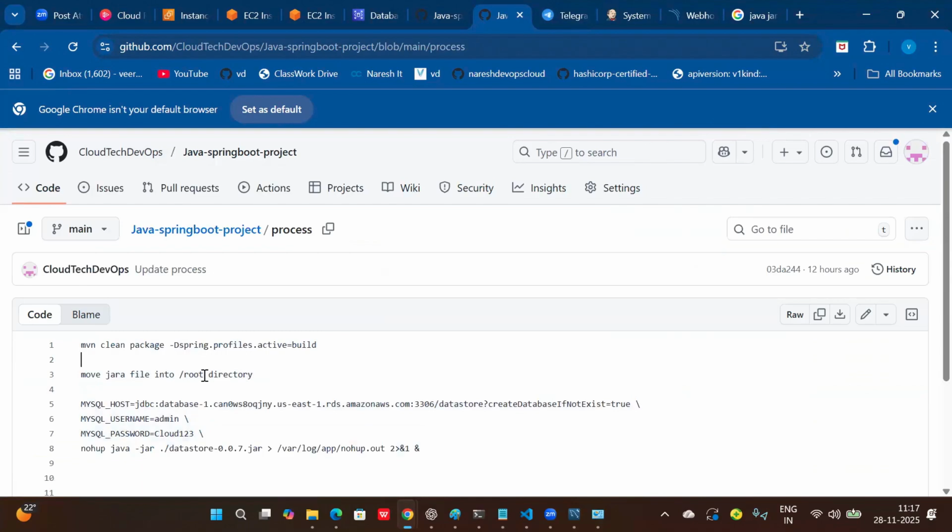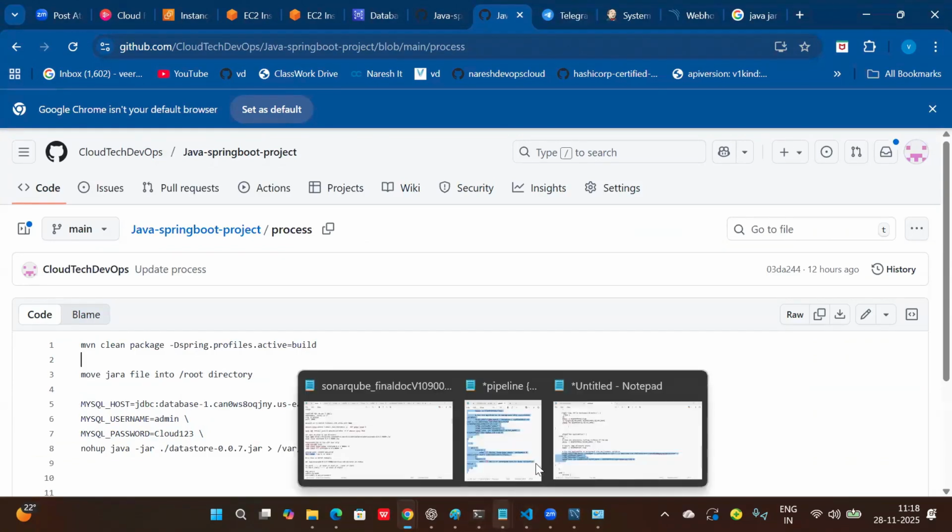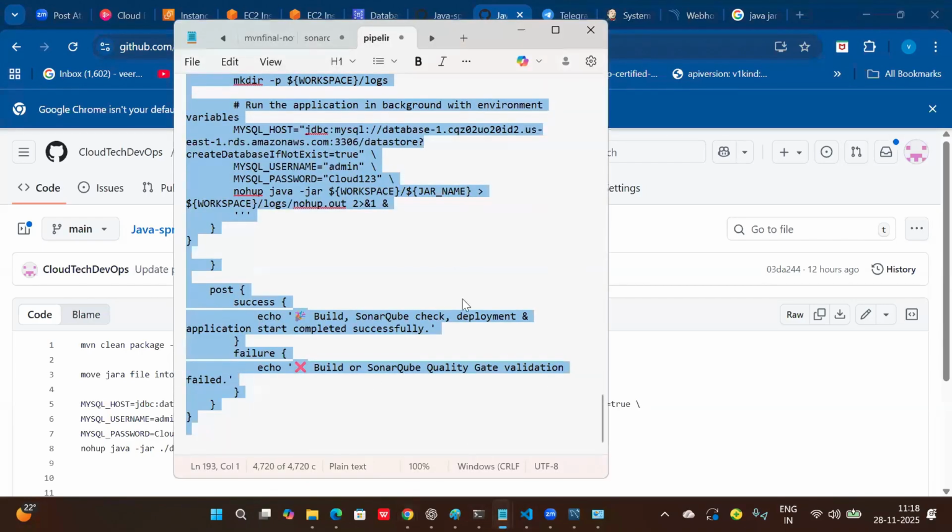See, if you move into the root directory, we can't do anything. The run process and all, we don't have permission in Jenkins. That's why I'm moving into the workspace inside Jenkins only. You can do anything inside. Otherwise, you can add the sudo files inside Jenkins for full permissions. Anything is fine.